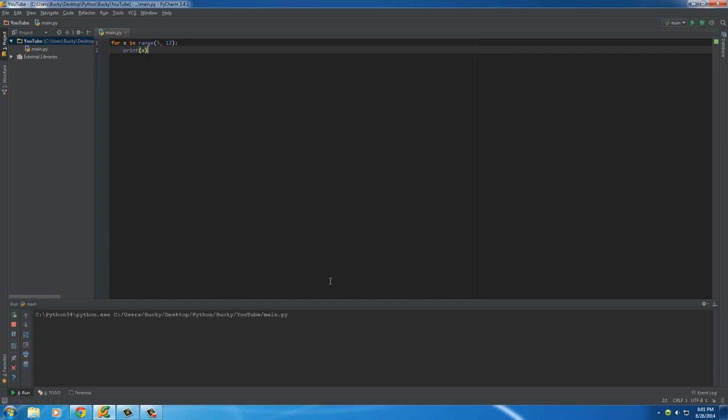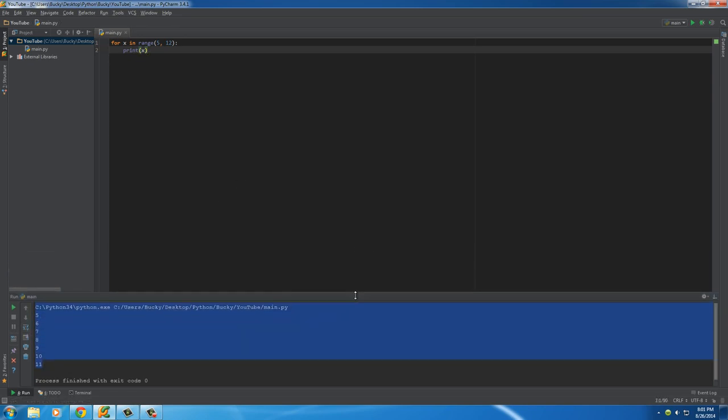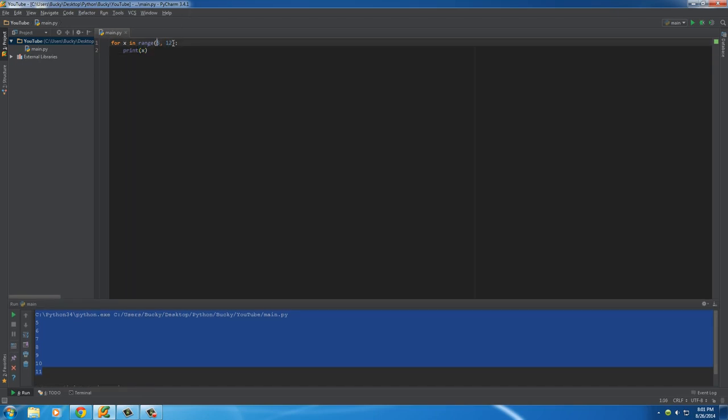Alright, so press run and check it out. So now it starts at 5 and it loops all the way until it gets to 12. So when we don't have two numbers, then it starts at 0 implicitly. When we have two numbers, we have a beginning and an end.